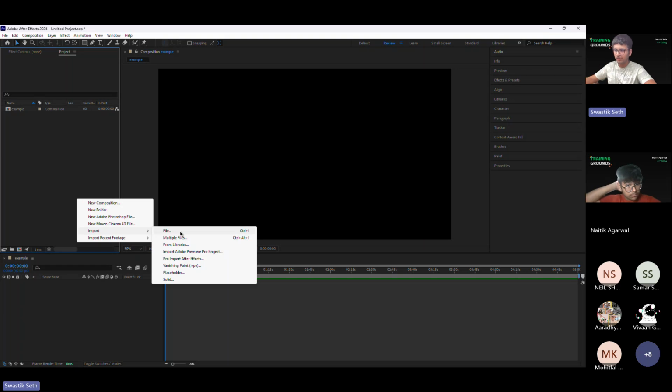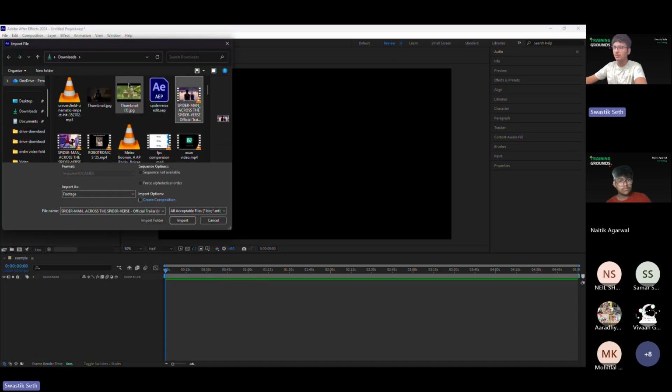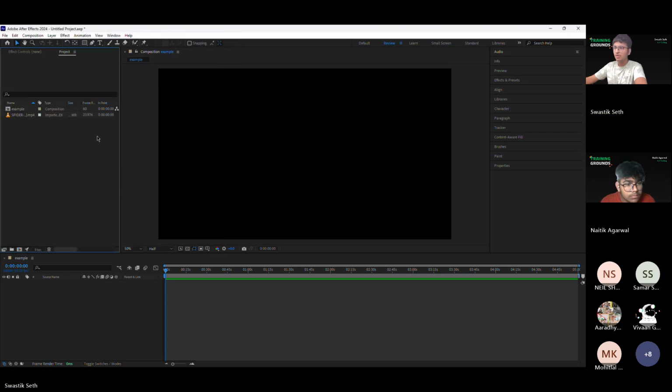Over here, you can import a file or multiple files at a time, if you want to import more than one file or even an entire folder. So what you need to do, you can either press Control I or you can right click and go to file. Okay. So suppose I made this example video and for that I have these clips from the Spider-Man Across the Spider-Verse trailer, just as an example. Once you import the clip, it comes over here. Okay. This is your project area.